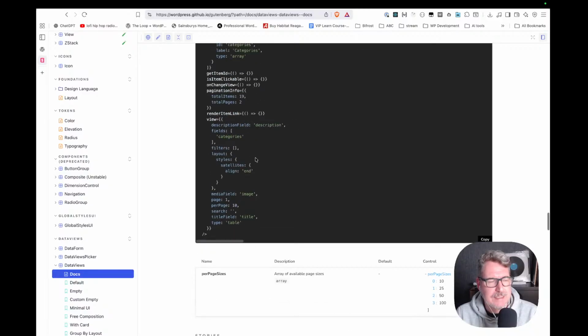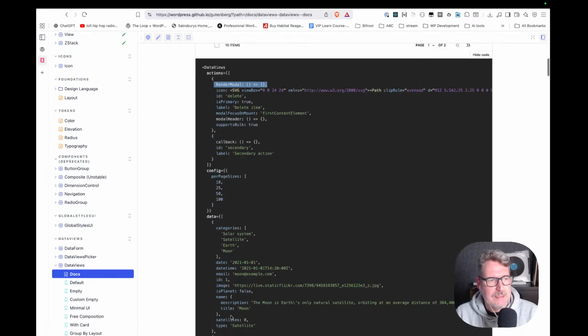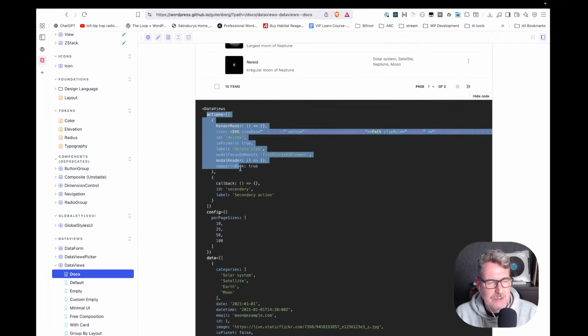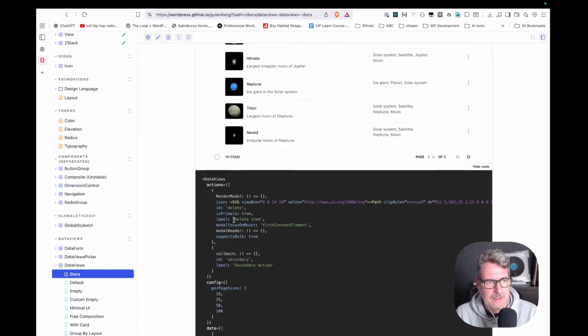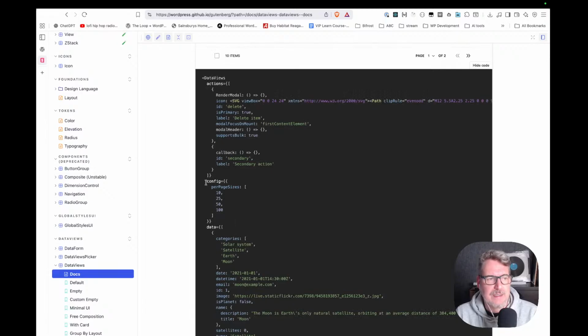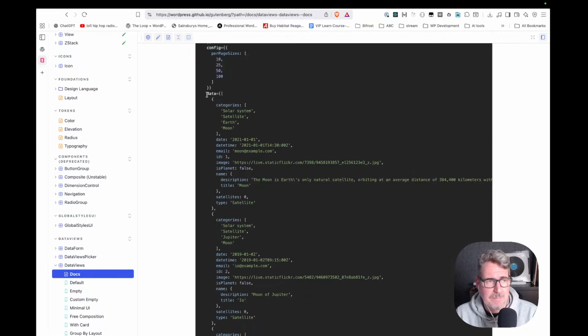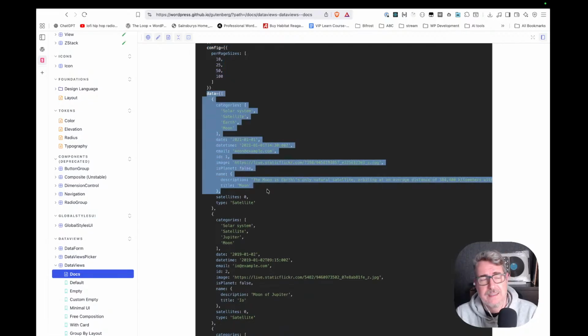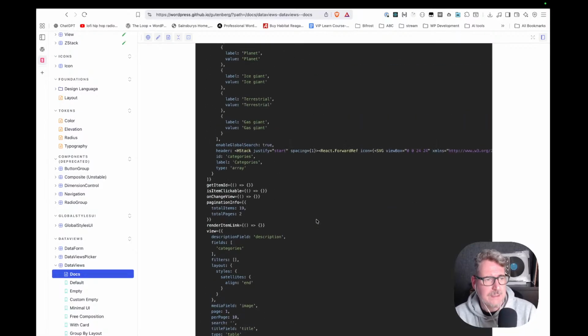But here you can see that with DataViews, you can define actions, like this delete item. This is an action for each one of the items. Then we can define a config. We can define the specific data list, like the items we want to display with the DataViews component. What else?